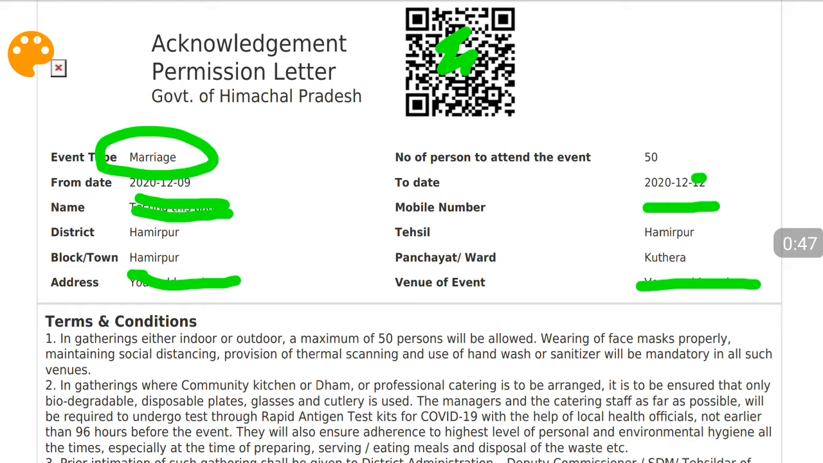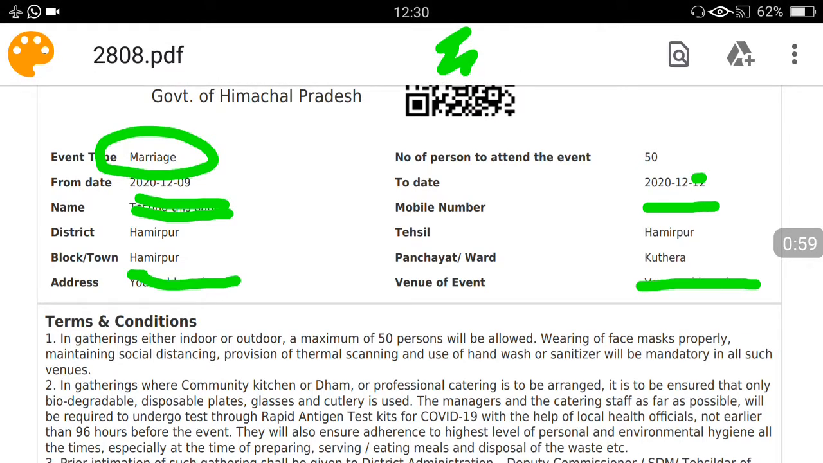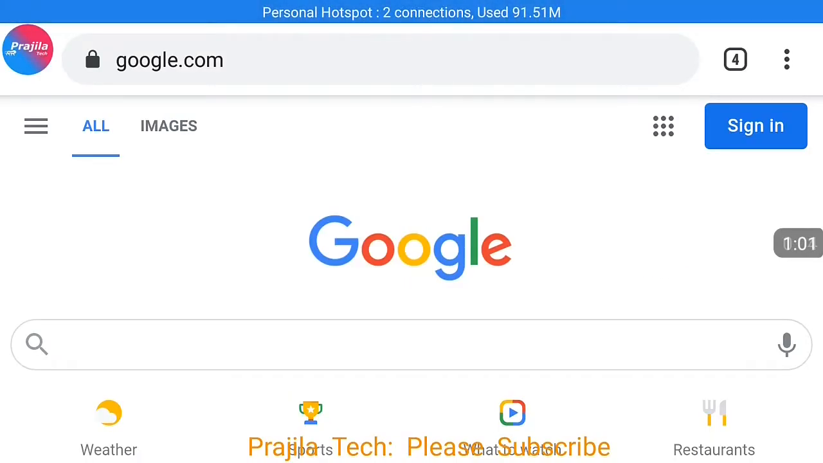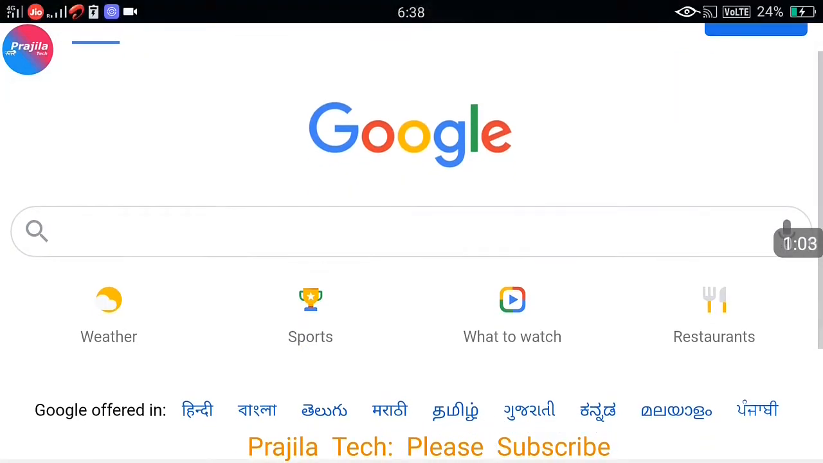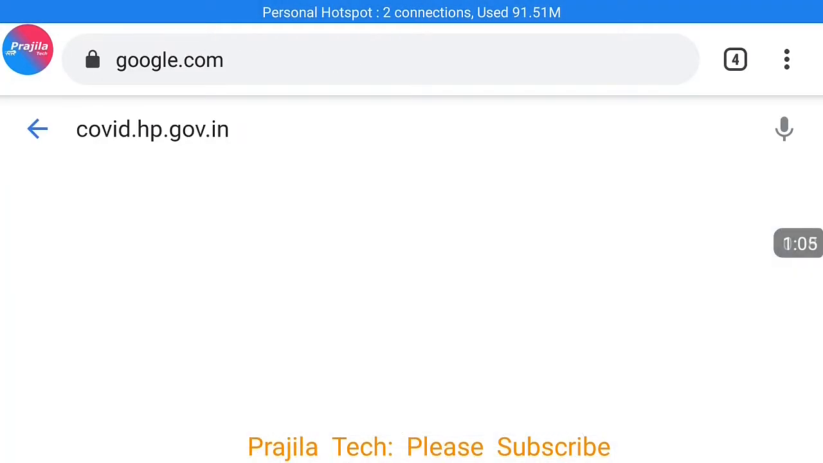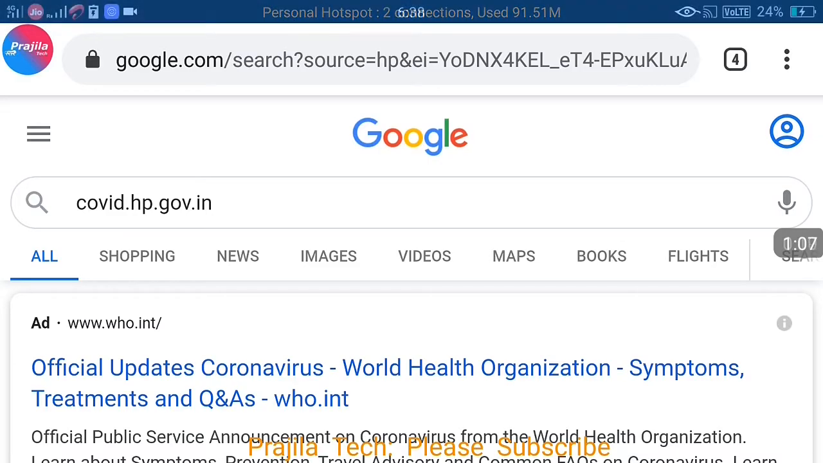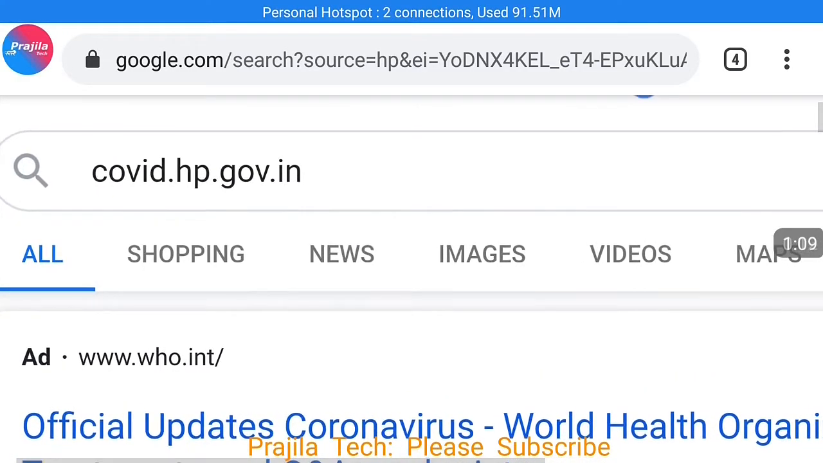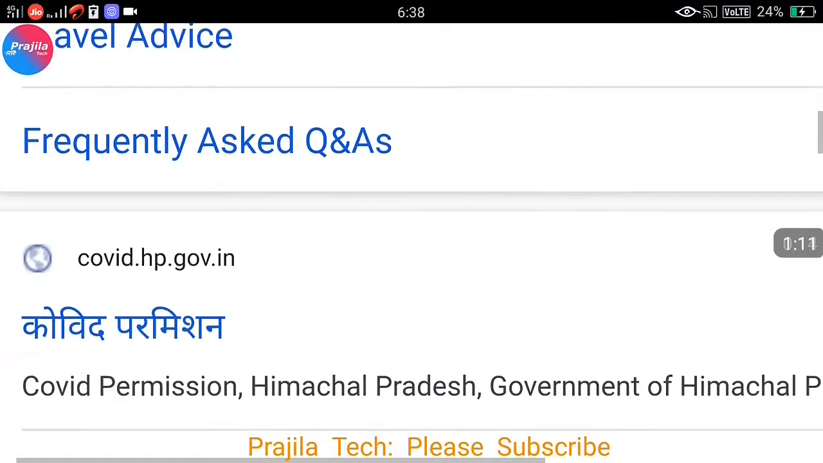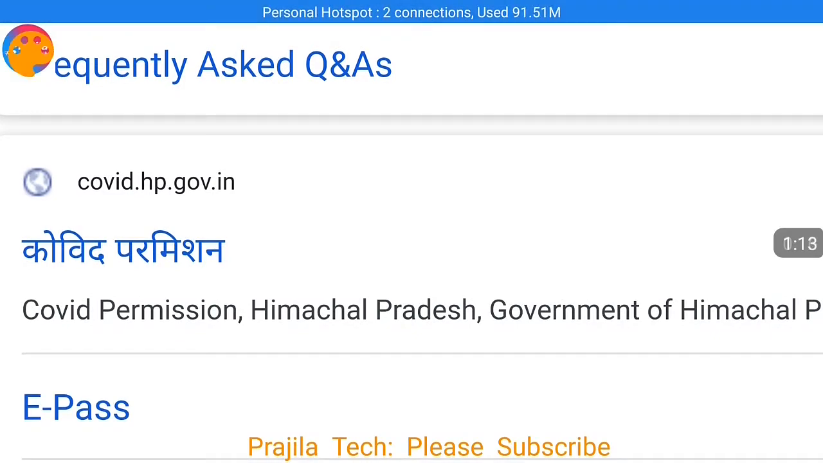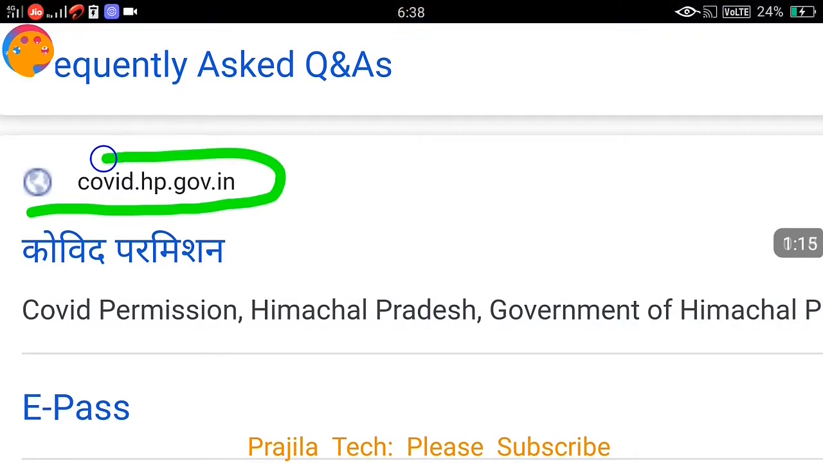So in this video I'm going to show you how you can quickly apply for it, and it's an instant pass and instant download. You don't need to wait. Let us see how this can be made online. You can do it from your mobile or PC or laptop. Just open a Google search page and search for covid.hp.gov.in. HP stands for Himachal Pradesh, and this is the link you are going to open.